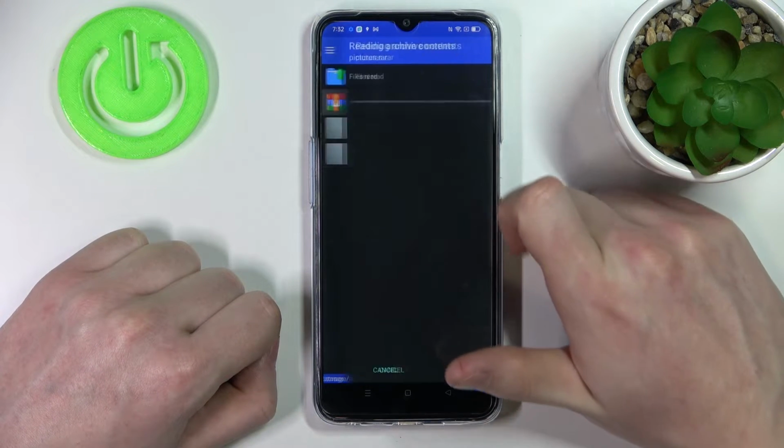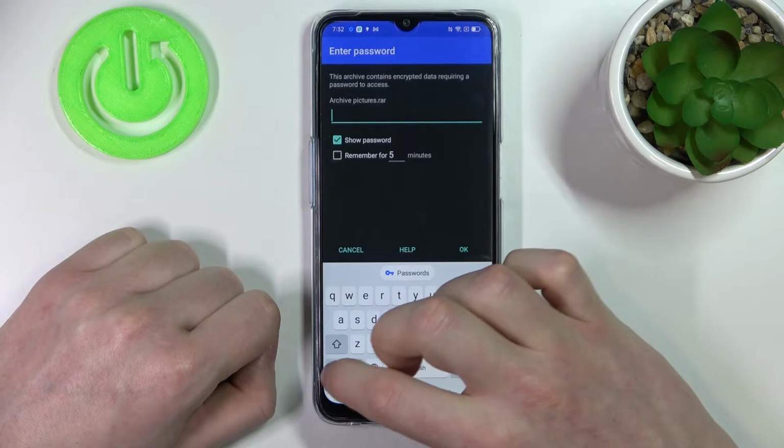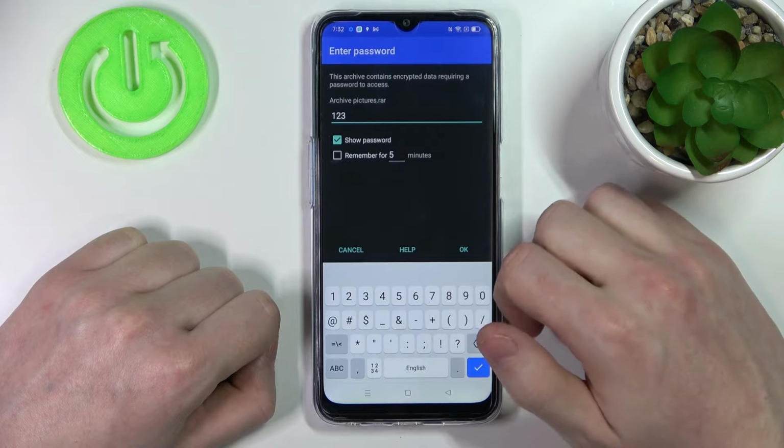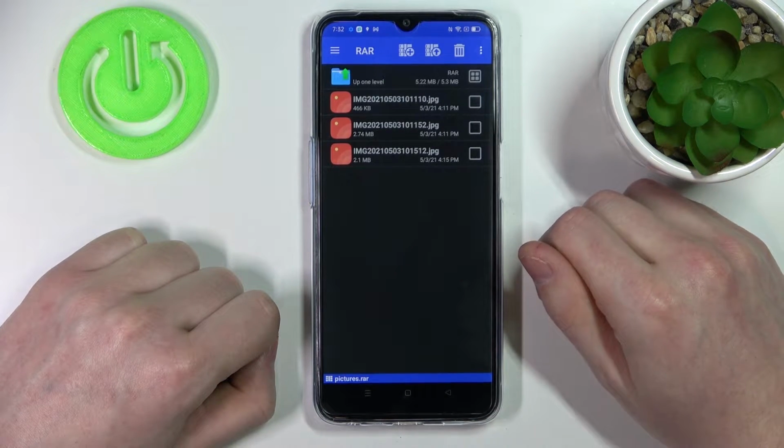Now select this file and you'll be able to enter it. But this one's protected with password, so I need to enter the password. Then press OK, and I'll be able to unpack it now.